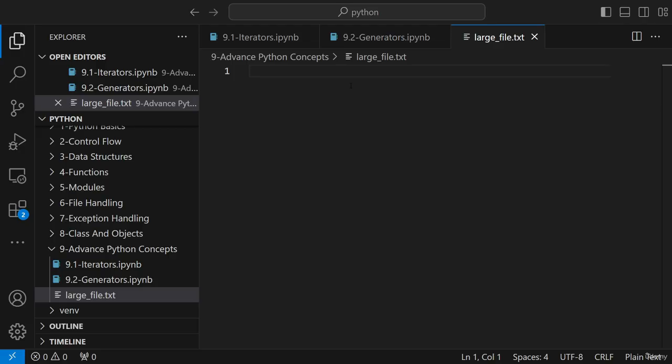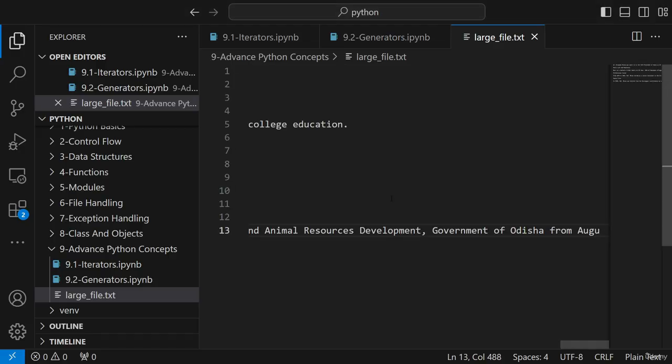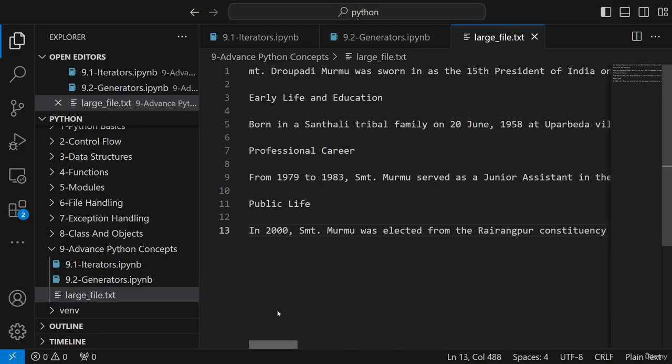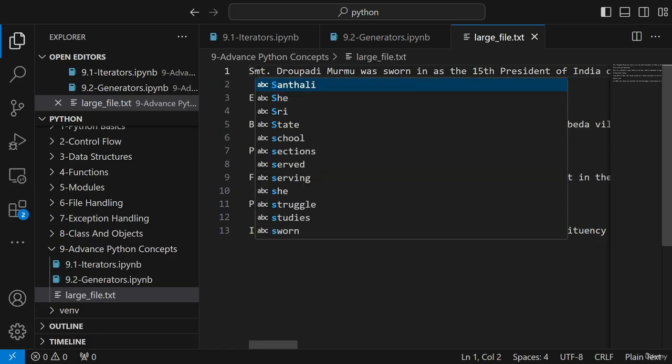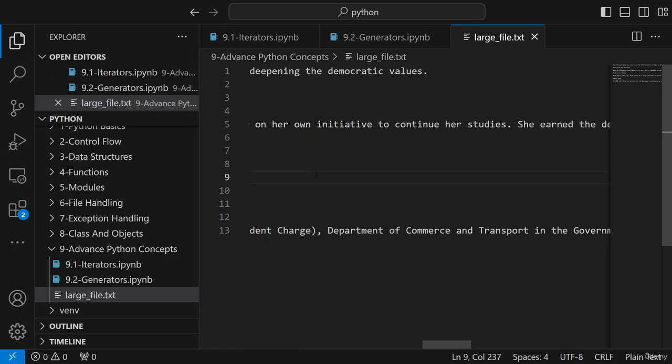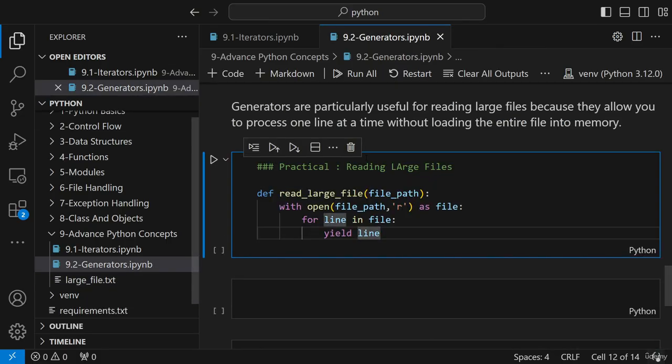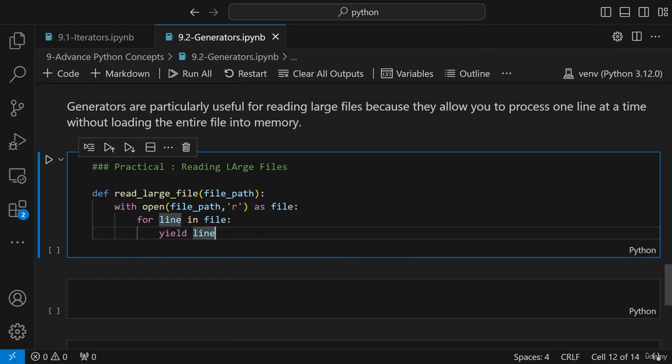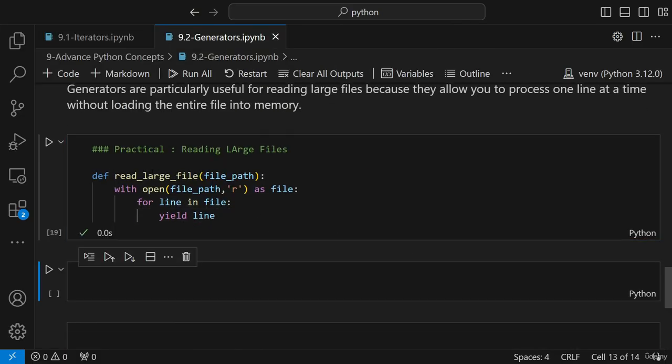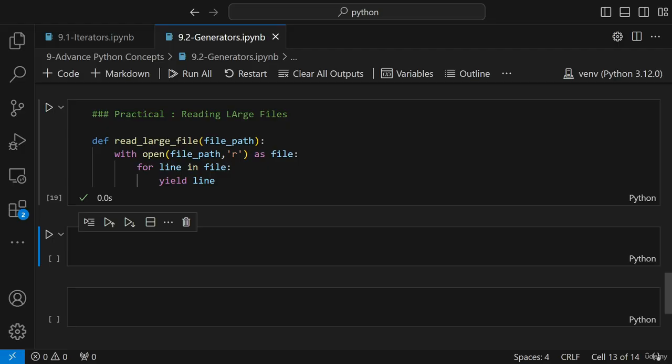So I'm just going to paste some information over here. This is the information about the President of India, that is Srimati Draupadi Murmu. So I'm just going to save this. And now I'm going to read this particular file. So let me go ahead and execute this. So this basically becomes my iterator over here. This entire function is now my iterator.